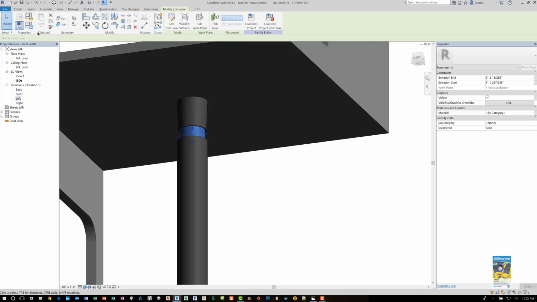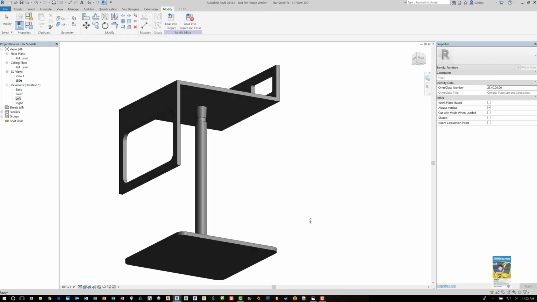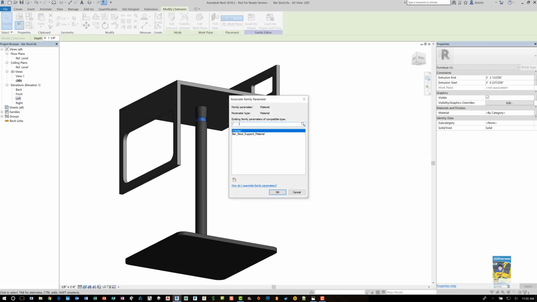Click OK and head over to the family types window and set this to be, oops, let's back out a little bit. I think we messed up. And let's set this to realistic again. Okay, so I need to look at that. This is material. Click here. And we want to call it bar stool support inner material. Because, oops, sorry, my fault.